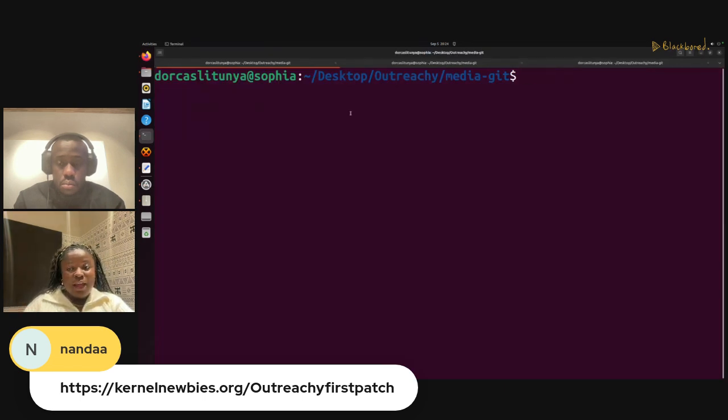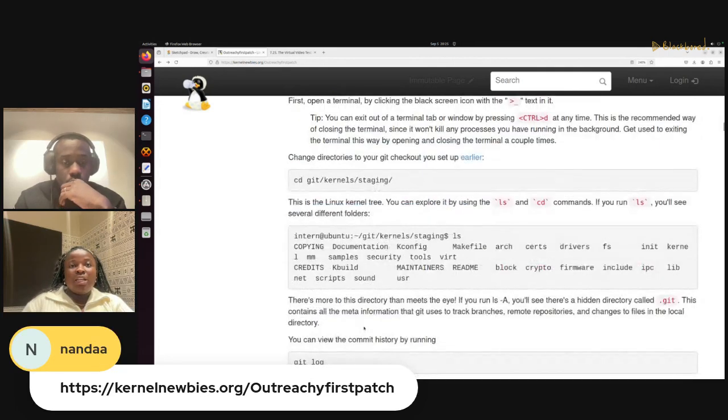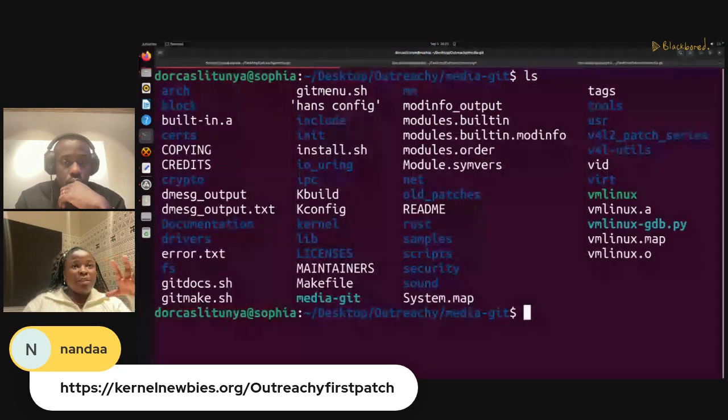Here is my terminal. I have cloned my repo inside Media Git. We want to follow the instructions on here so that you can see the path they have followed. You won't necessarily see the same files, so you can go and read more on what each of these files does. Of course, there are some files I added myself that help me compile, like this git make, this shell script, and even this git menu.shell.